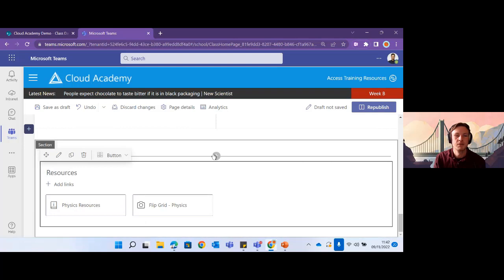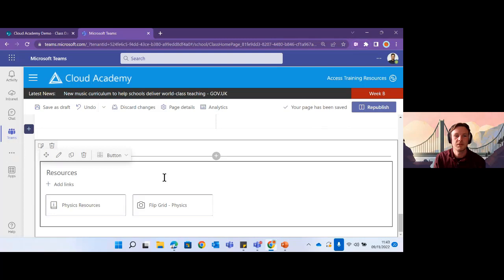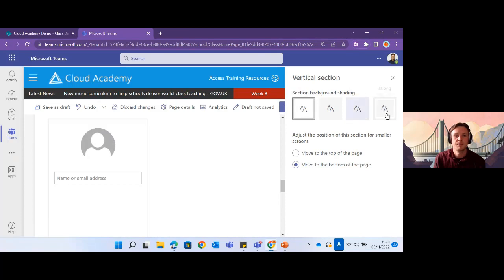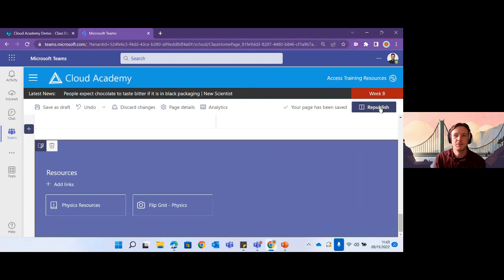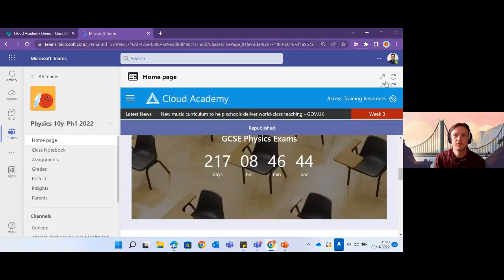Let's just, whoops, give that a color. Where's the edit button for vertical section here? Whoops. Let's add a nice strong color to that, and we'll republish it. Let's just see what that looks like.